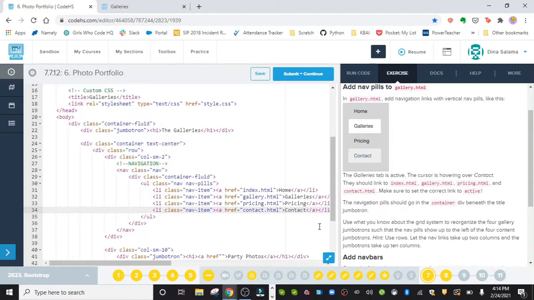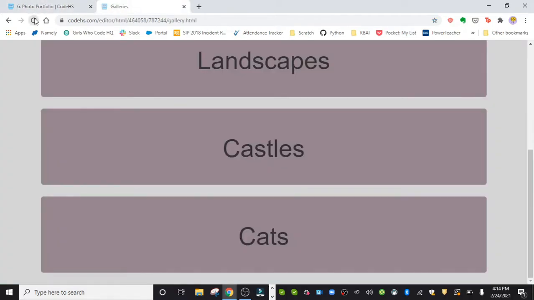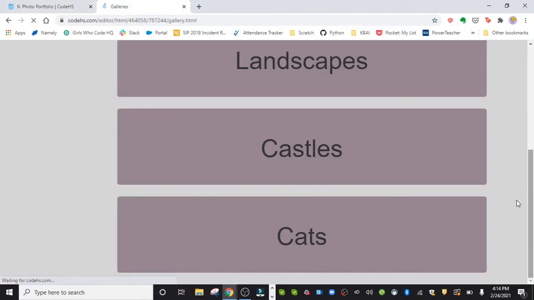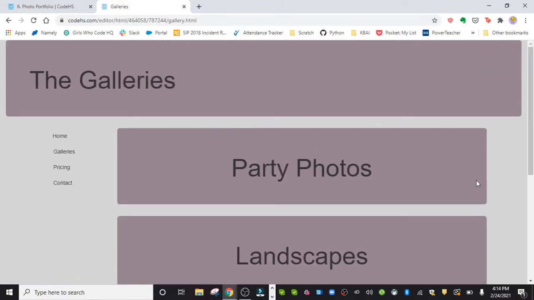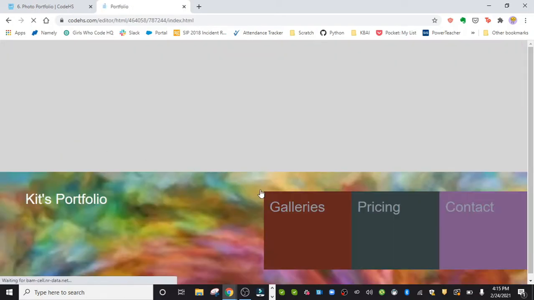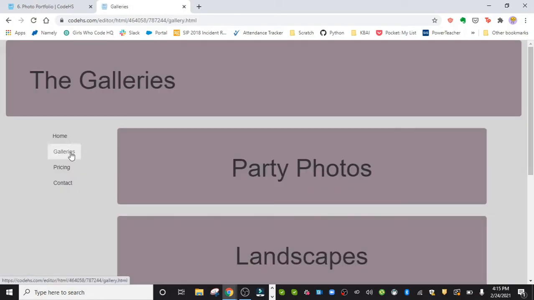All right, we've made a bunch of changes. Let's see what things are looking like so far. So I'm going to save, I'm going to refresh my gallery page and see what's going on. All right, great. So we see our nav pills are there at the top. When you hover over them, you can see that it highlights for you. So the only thing I'm going to do is just make sure that it's working properly. I'm going to go back and test the other links.